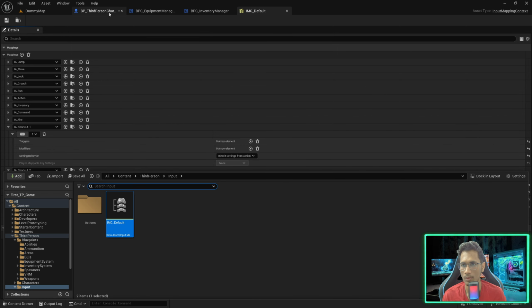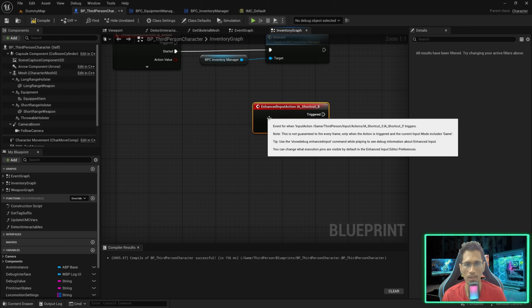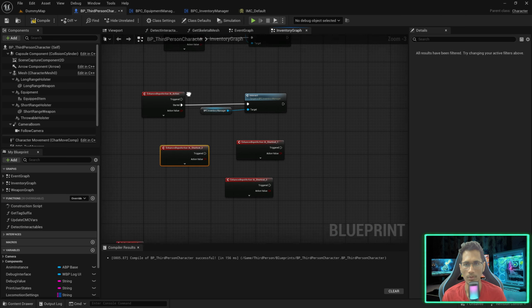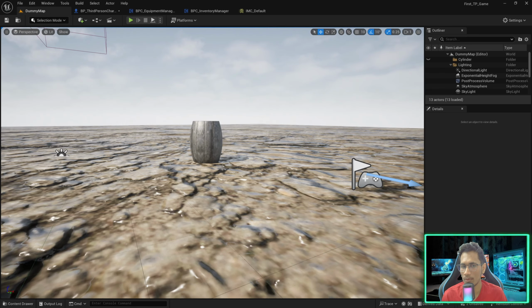Save them, go back to third person, and in the actions, let's select all these 3 and drag them here. Okay, so you have 3 input actions. Now let's place them here. Okay, so let me give you an overview.